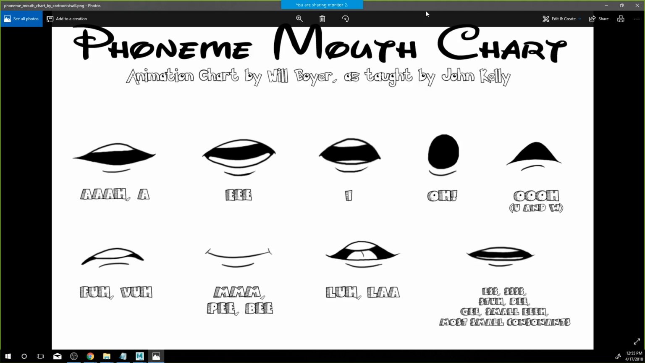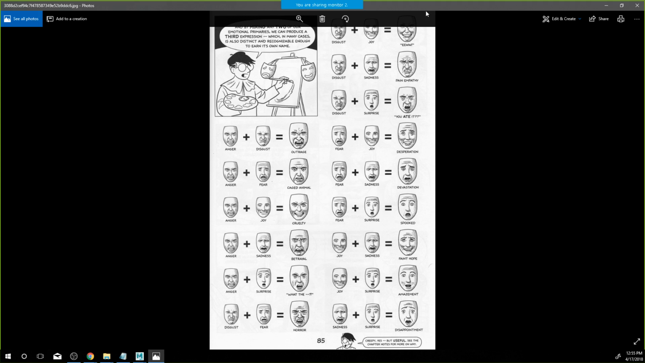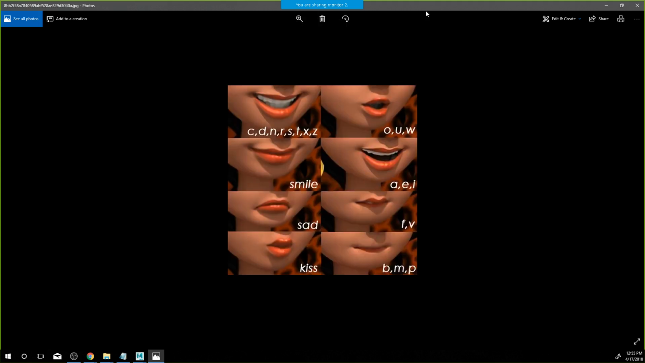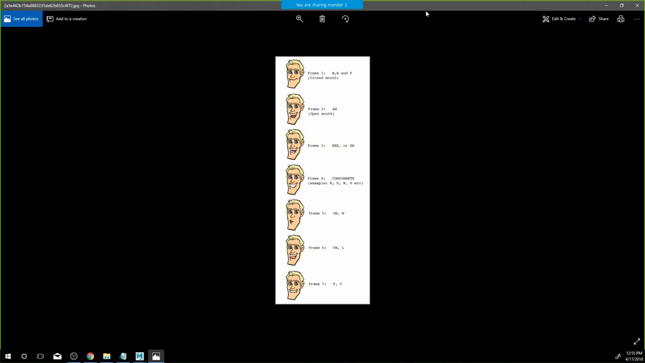There's a whole bunch of these in here. I'll share this with you in just a minute up on the network. And we'll come back to, here's some examples of some 3D versions of those. And this is actually from, I don't think this is Animator Survival Kit, is it? This is, I think, Cartoon Animation by Preston Blair, right? So you can see some different examples of these.